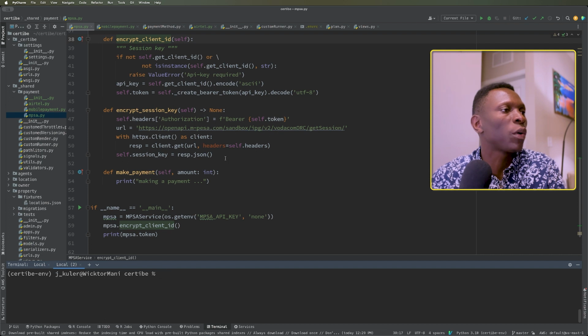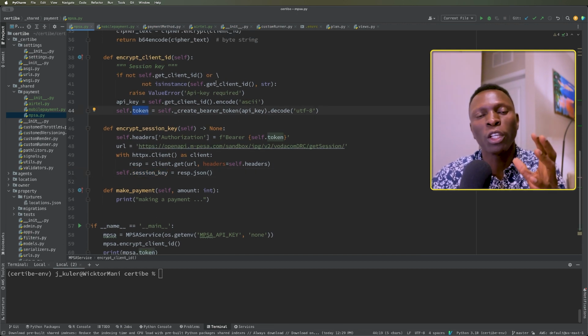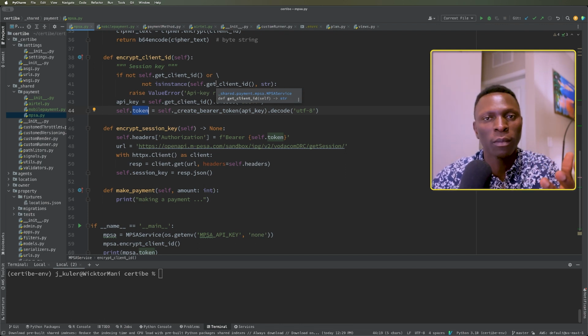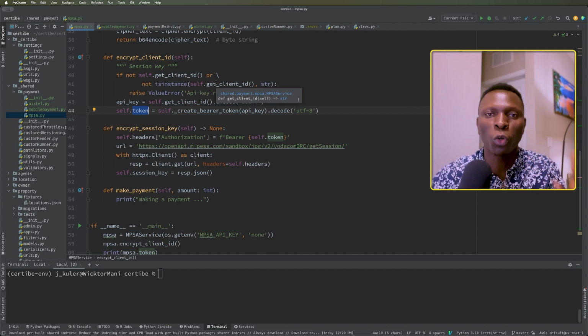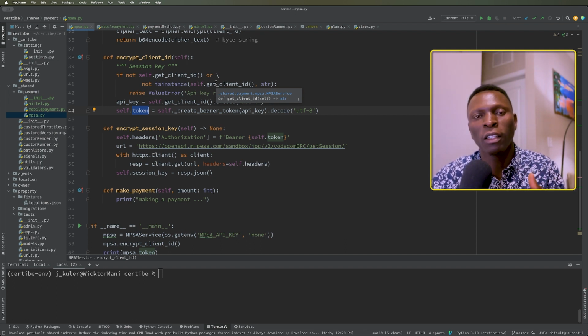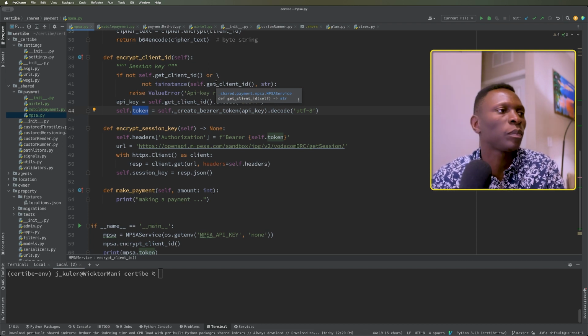What else do we need? So we've created our session. It looks like we can get the token, and then we're gonna use that token here to get the session key. So we create the token using the API key and the public key. We use the public key to encrypt the API key. It returns a token. We use the token to get the session key. And now we're gonna encrypt the session key so we can start making payments.